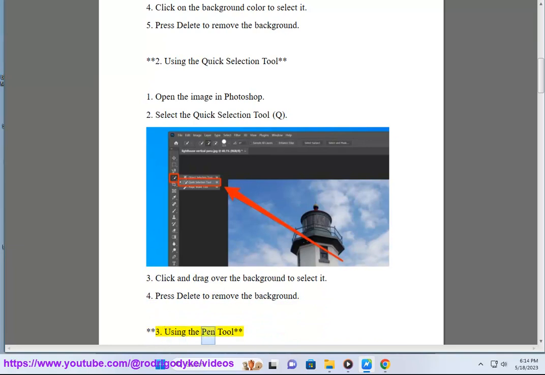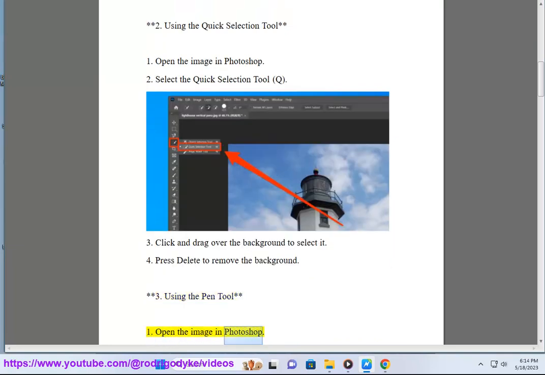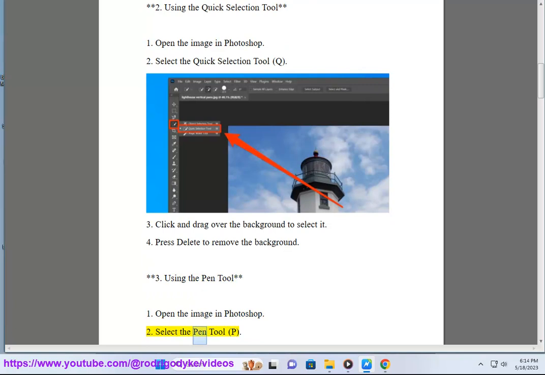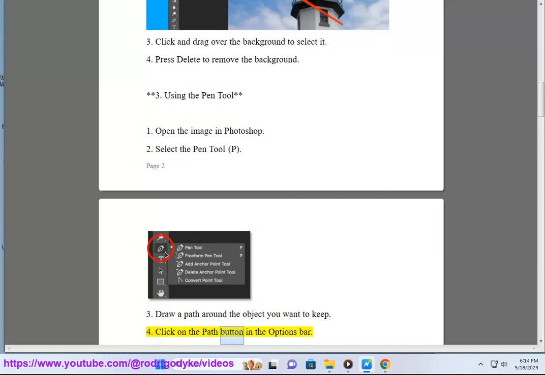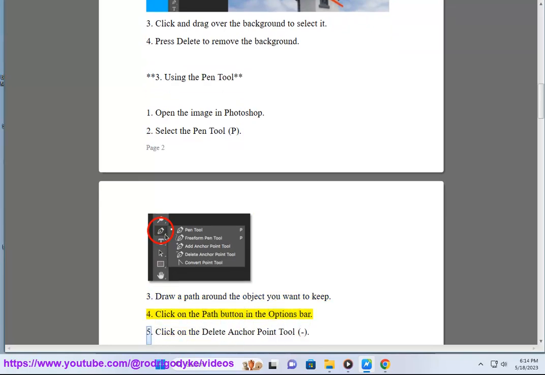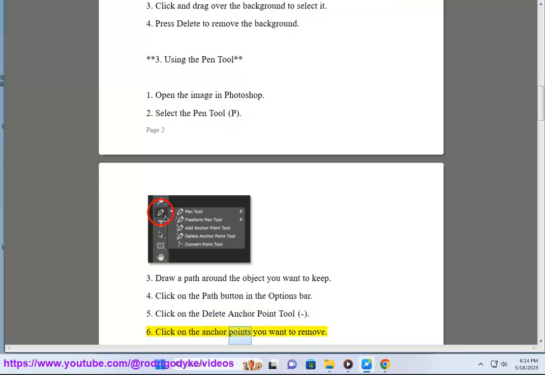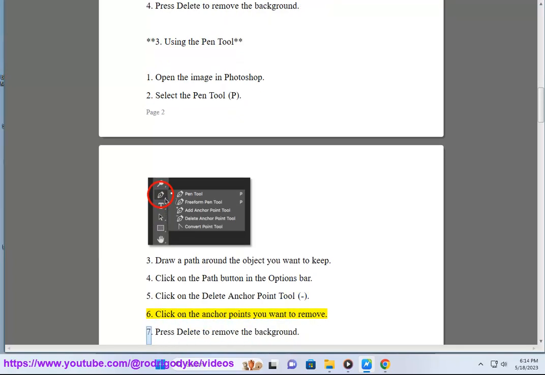3. Using the pen tool. 1. Open the image in Photoshop. 2. Select the pen tool, P. 3. Draw a path around the object you want to keep. 4. Click on the path button in the options bar. 5. Click on the delete anchor point tool. 6. Click on the anchor points you want to remove. 7. Press delete to remove the background.